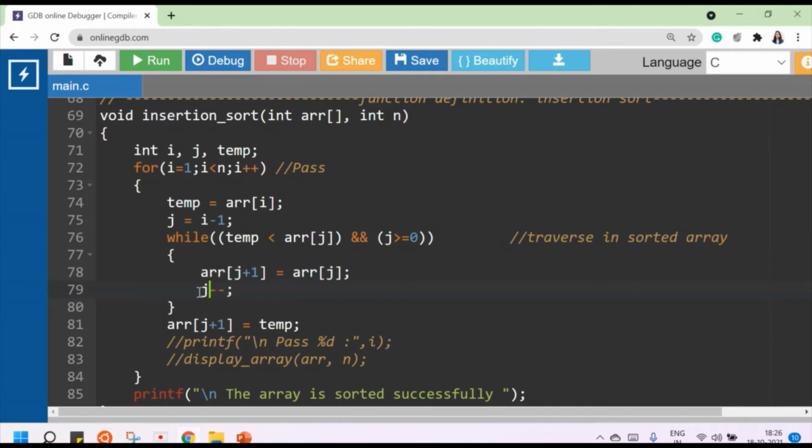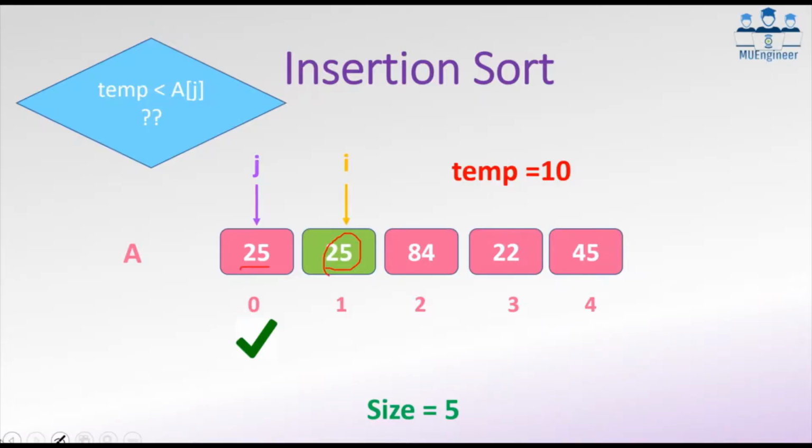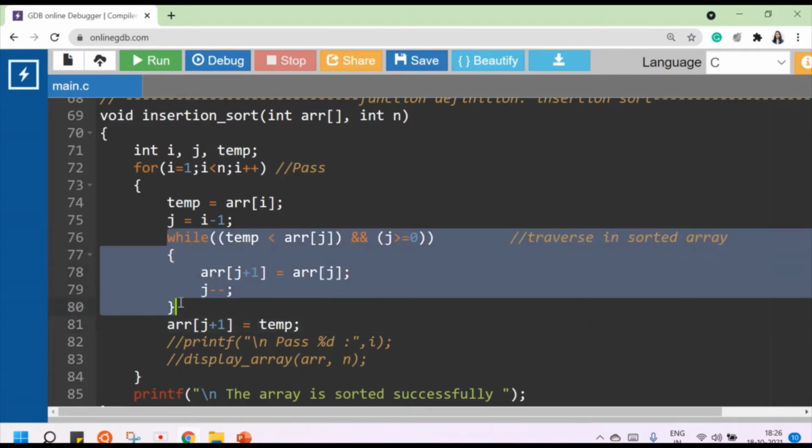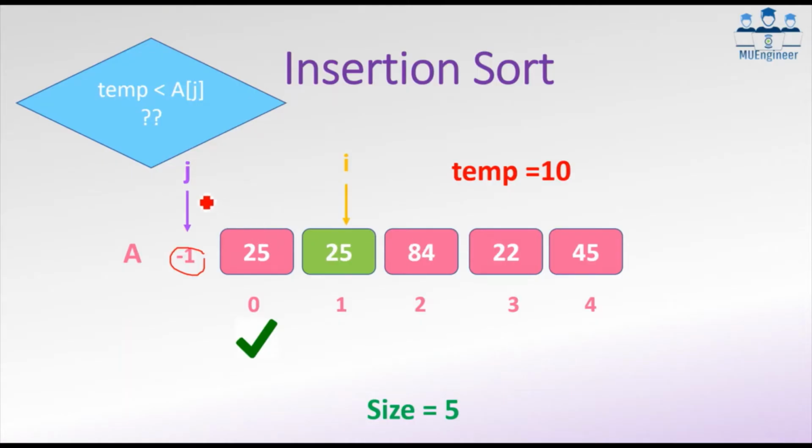And then I'm decrementing j by 1. Earlier j was at 0, so if I decrement, it goes to minus 1. Now we are in this while loop again, checking while temporary is less than a of j and whether j is greater than or equal to 0. Is j equal to or greater than 0? No, because j has become minus 1. That's why we have to stop here.